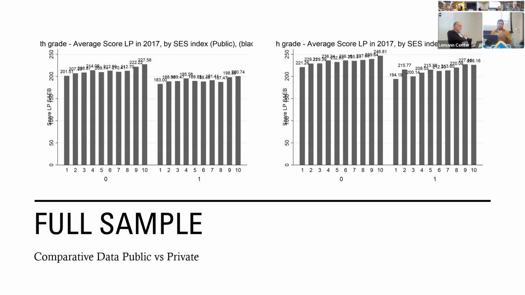What if we could filter this out and compare? If we have the same identical cohort of students attend public and private schools, how would they perform? This is what I'm doing here. I'm simulating an experiment based on this huge data set we have in Brazil.